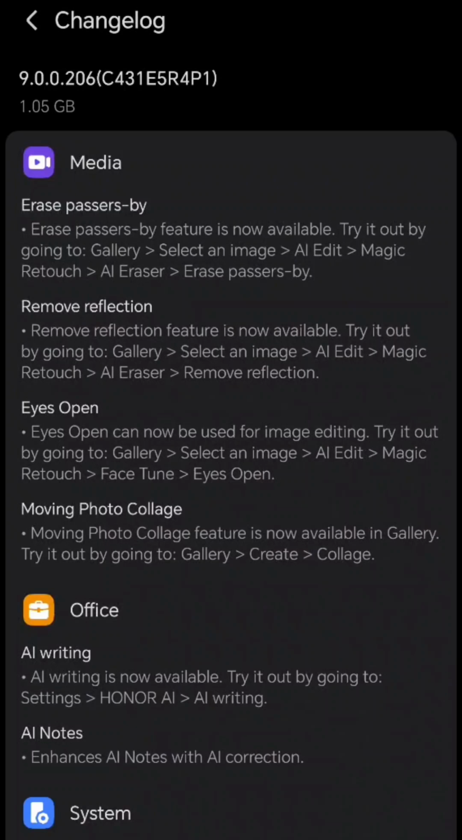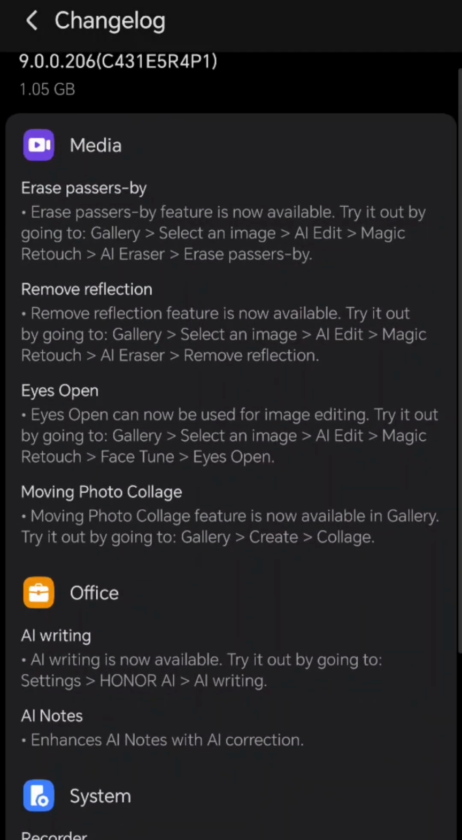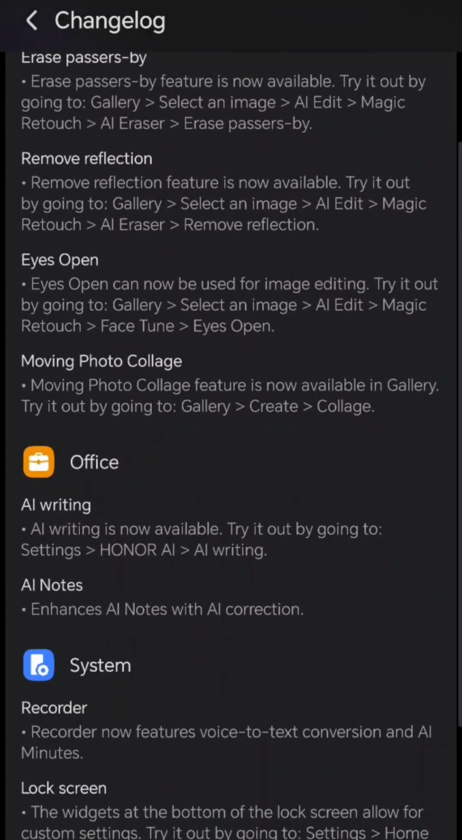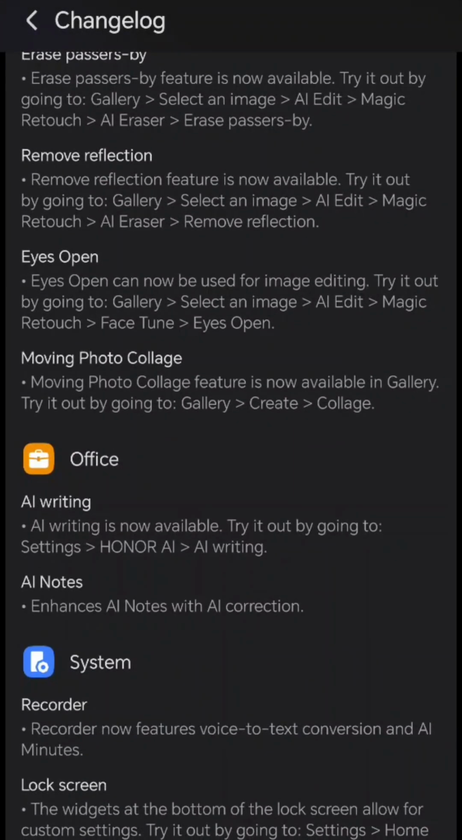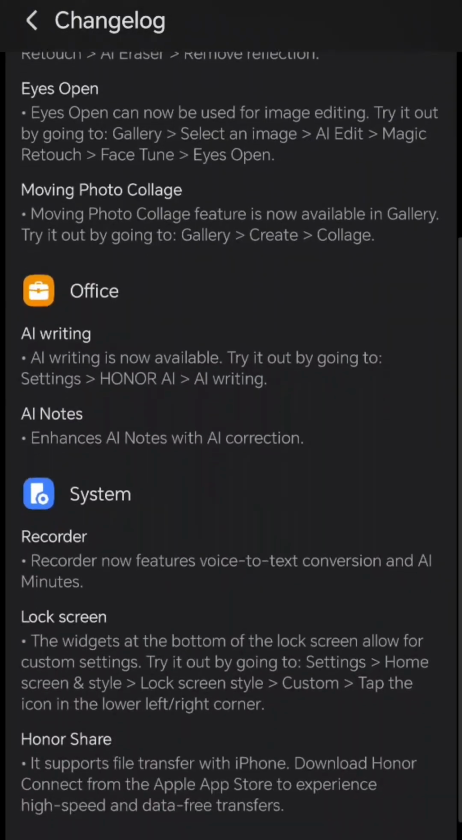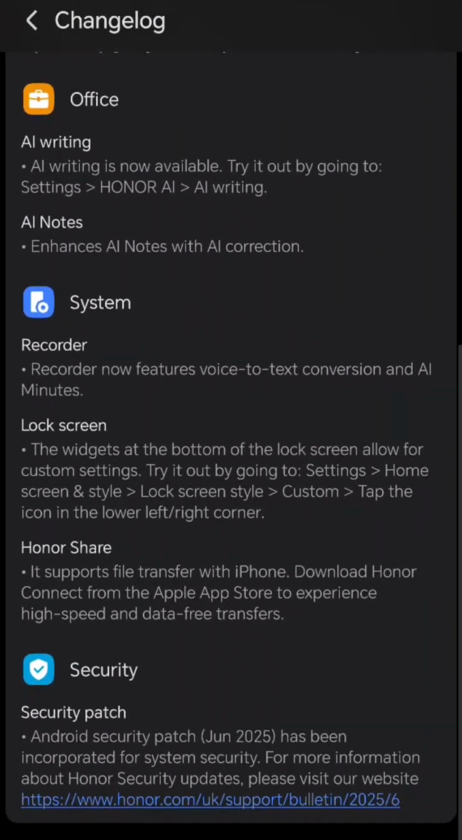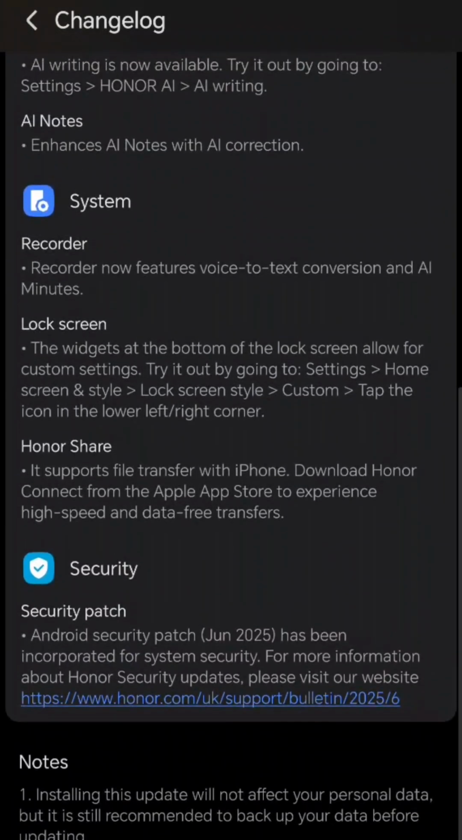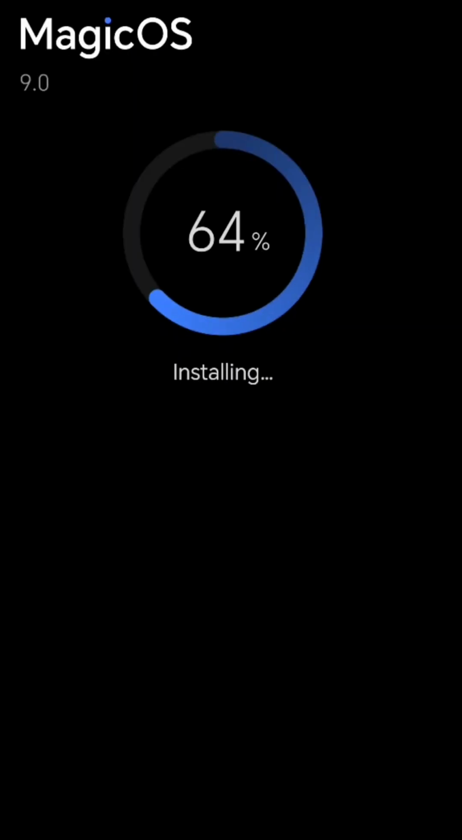Okay, so the new update has been downloaded. These are the features that have been included: photo editing features like erasing passersby, remove reflections, open eyes, moving photo collage, office, an AI writing tool, AI notes to enhance with autocorrection, system recorder, lock screen widgets, and some new share capabilities that now work with the iPhone. I can't test that because I don't have an iPhone.